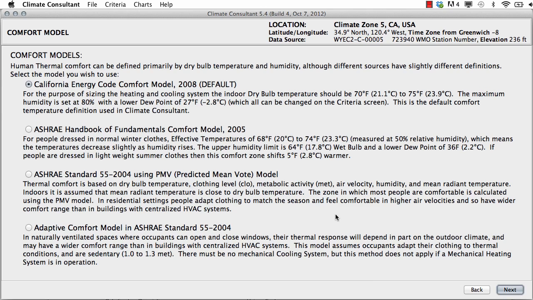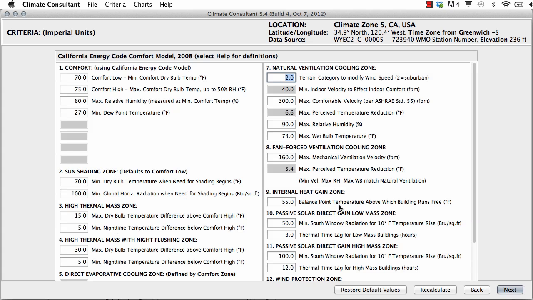We need to select the parameters by which the weather data will be evaluated. The default is California Energy Code, which as long as your project's located in California, you should go ahead and use that. And for this homework assignment, we encourage you to use the default. Please feel free to play around with the other standards and see how it changes your design strategies. As a starting point, you should leave the default values that are input by the California Energy Code.